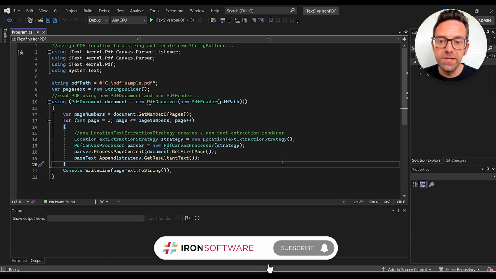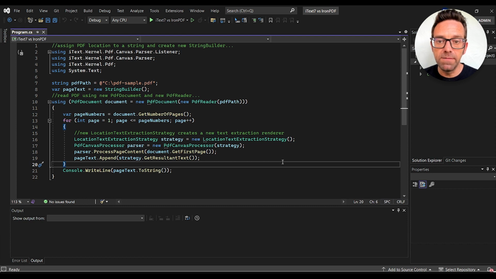Next, we open the PDF document using iText 7 PDF document and PDF reader classes. Inside this block, we start by getting the total number of pages in the PDF. Then we loop through each page in the PDF. Inside the loop, we create a new location text extraction strategy, which defines how we want to extract the text. Then we create a PDF canvas processor object, giving it our extraction strategy. This process, of course, is used to parse the content of the PDF page. We then append the extracted text to our string builder. And then finally, after the loop ends, we print out the completed extracted text.